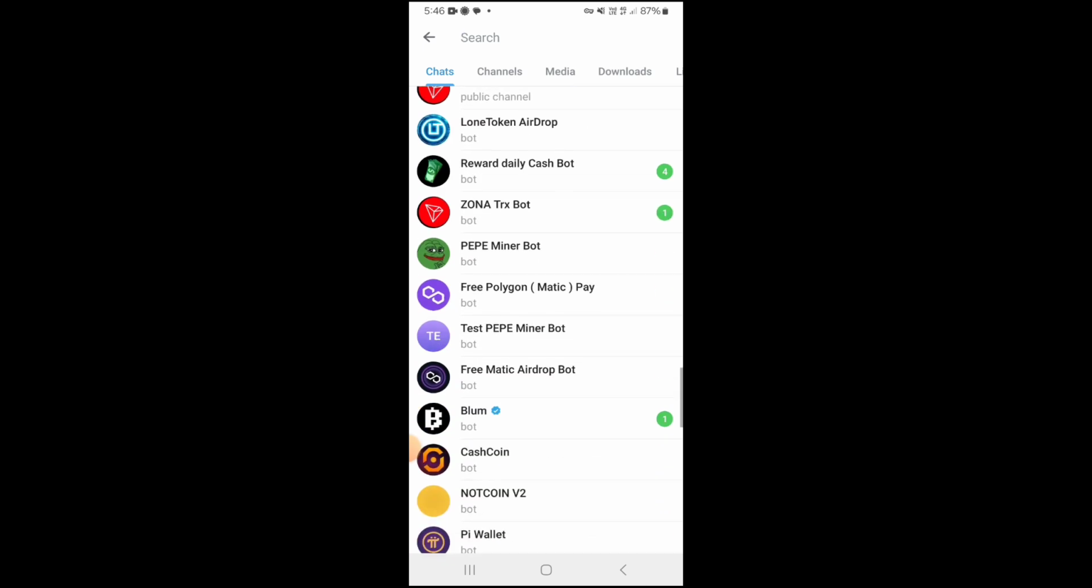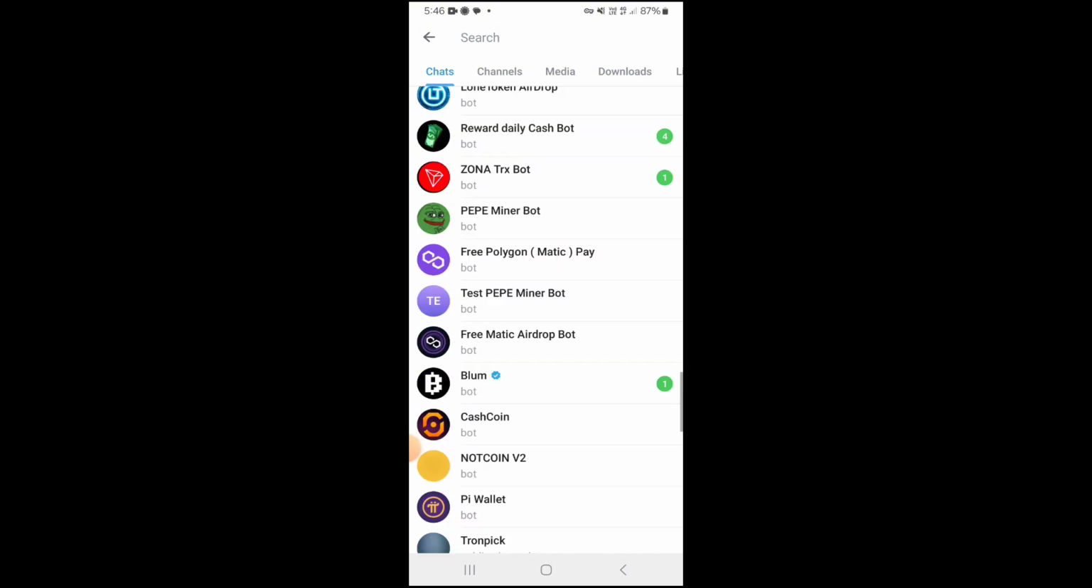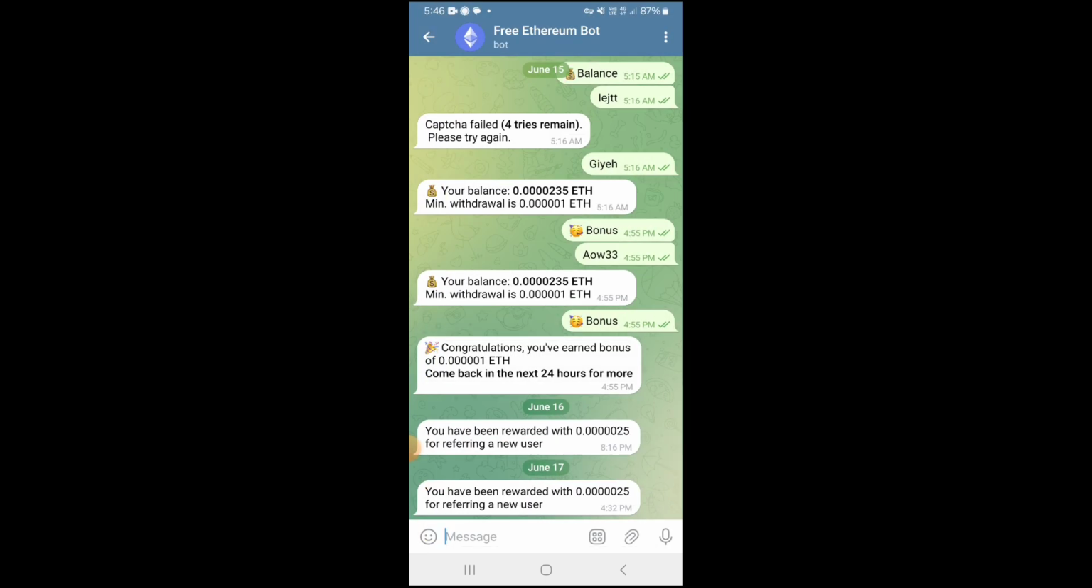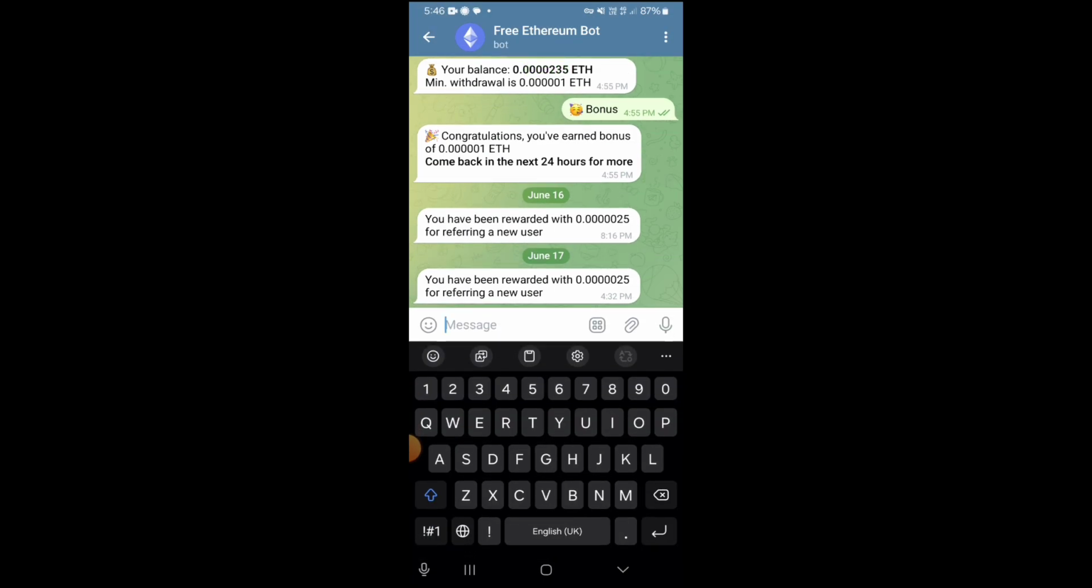Welcome to a new free Ethereum earning platform where you can earn Ethereum for free. Without a deposit, you can also withdraw from this free Ethereum bot. First of all, I am going to show you the withdrawal proof of this website, and also I will teach you how many ways you have to increase your earning and get a huge benefit from this free Ethereum bot.